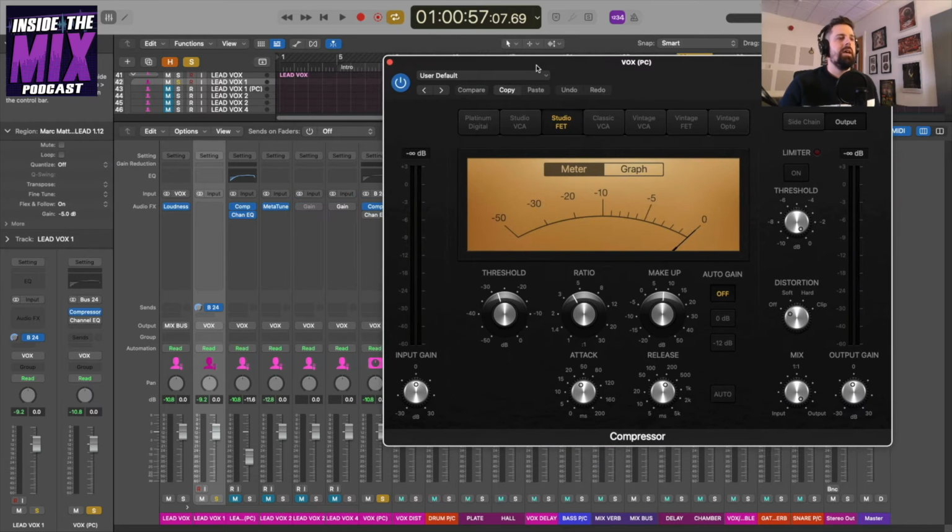I've got the compressor on here and I'm going to play it, and I'm going to reduce the fader on that lead vocal, and it won't affect the gain reduction in this compressor.